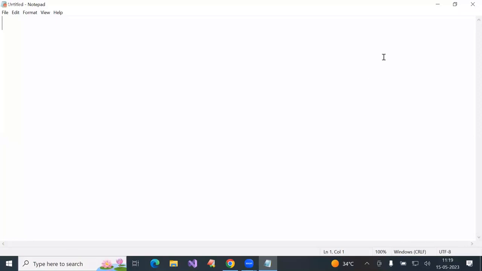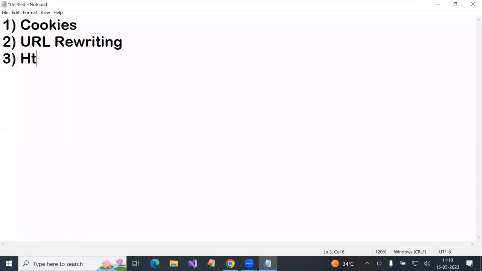How many session tracking methods are there? 4. First one, cookies. Second one, URL rewriting. Third one, HTTP sessions. Fourth one, hidden form fields.